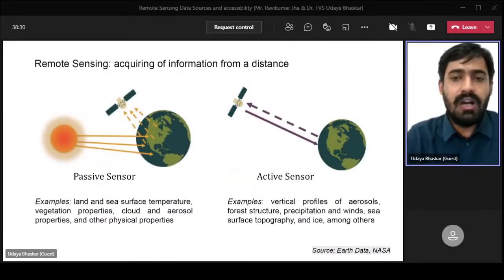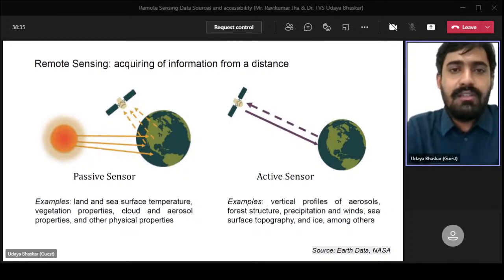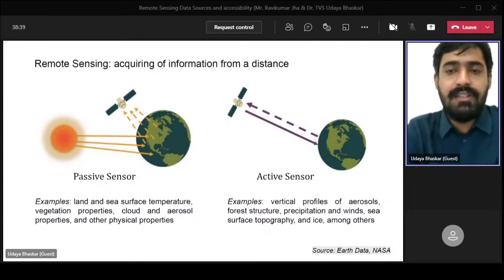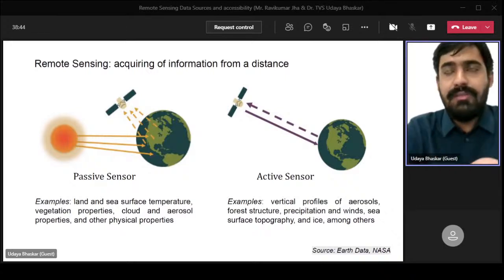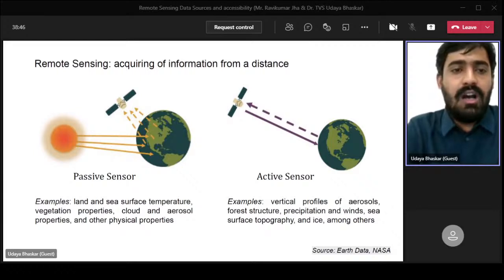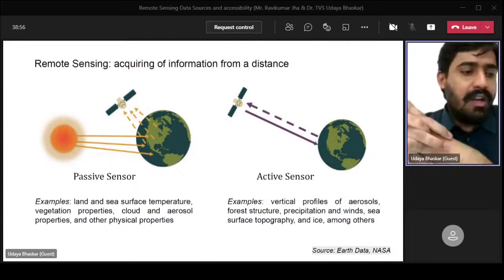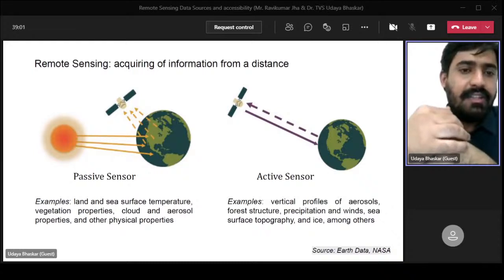Now coming to the main topic, remote sensing. You know that remote sensing works by acquiring information from a remote place, from a distance. In the previous lectures it has been pretty well explained how remote sensing and this whole paradigm work. As you know, remote sensing collects the data through the energy reflected from the earth.